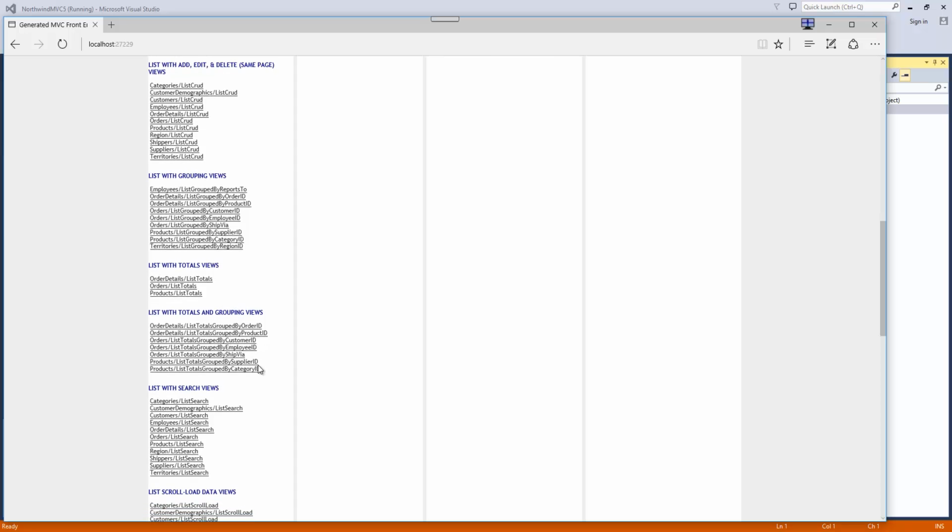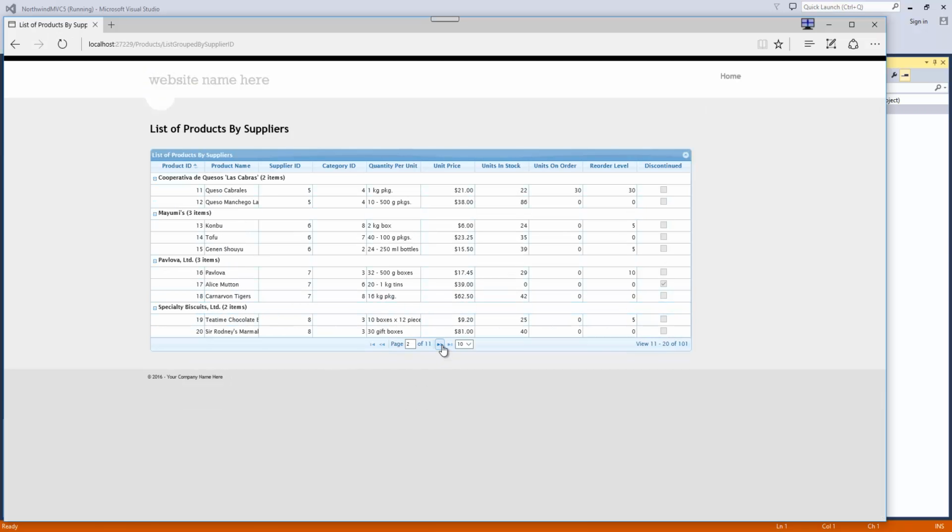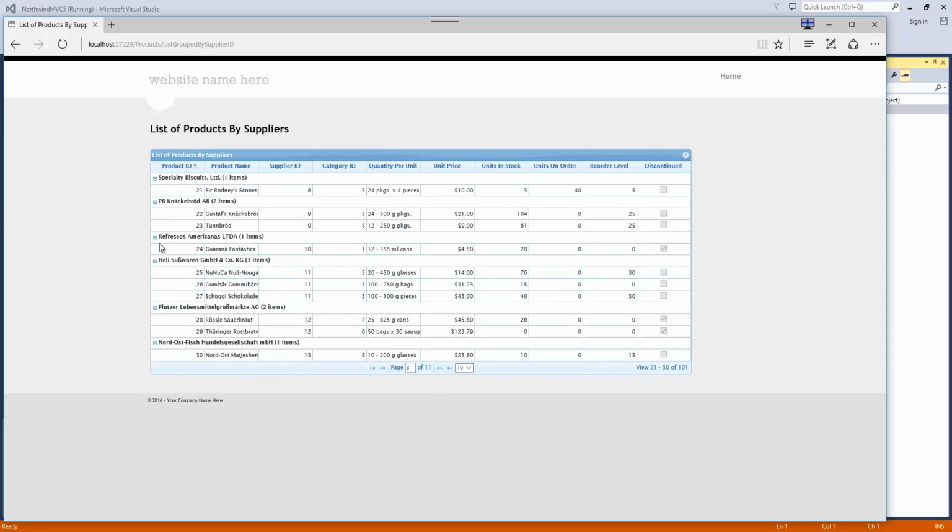You also have a list with groupings. Now this is only generated for tables that have foreign keys. So for the products table, you have 2 foreign keys, the supplier ID and the category ID. Let me click on one of them so you can see the generated grid here. You can see that there are three products for this supplier, Heli Subwarn.